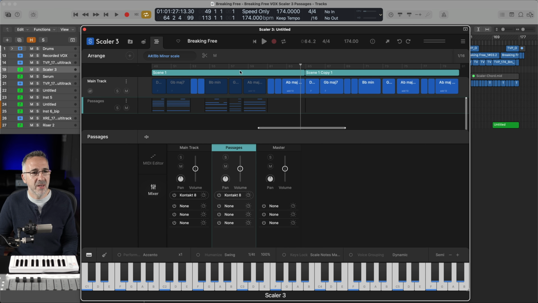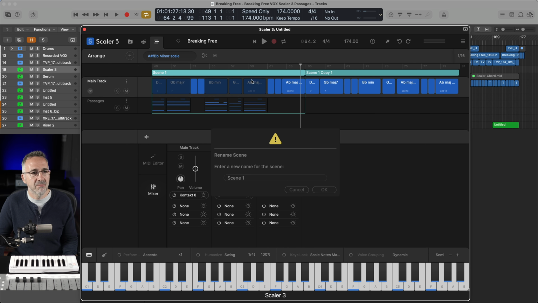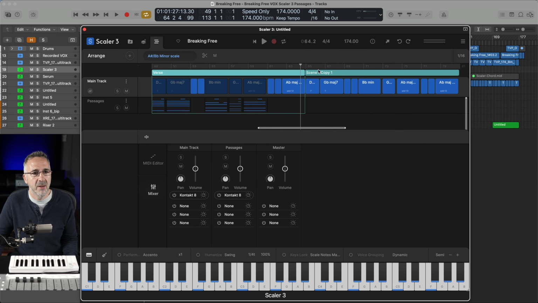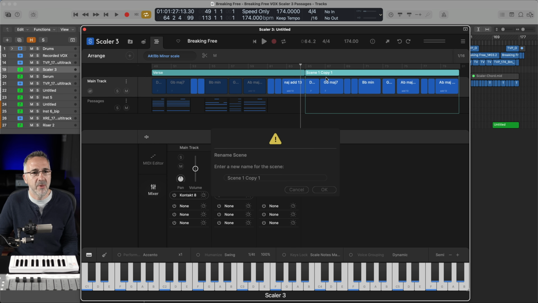I can rename the scenes. I can call this one verse. There's lots more we can do, but we won't spoil everything for you. We'll keep some bits for the actual launch. I'm going to just call it verse. Okay. And here I'm going to come up and rename the scene, and I'm going to call it chorus.